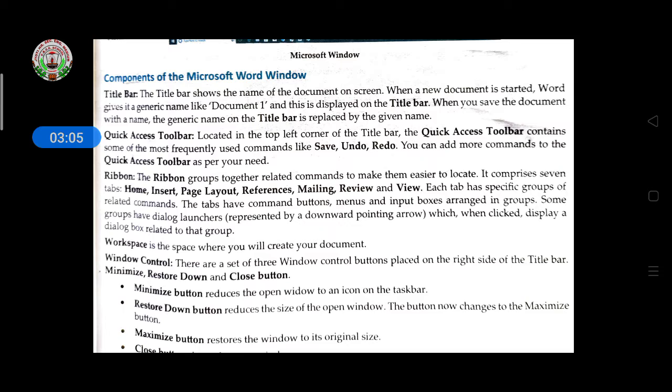So first of all, if you open Microsoft Word, by default the name is Document 1, and after that you have to save that document with a name of your own. At the time of Save As, in place of Document 1, you have to give your own file name, and save it there.